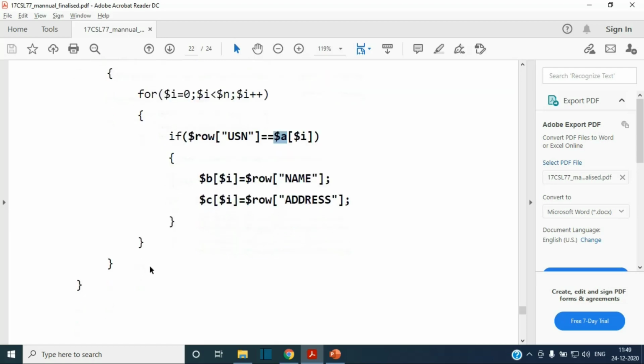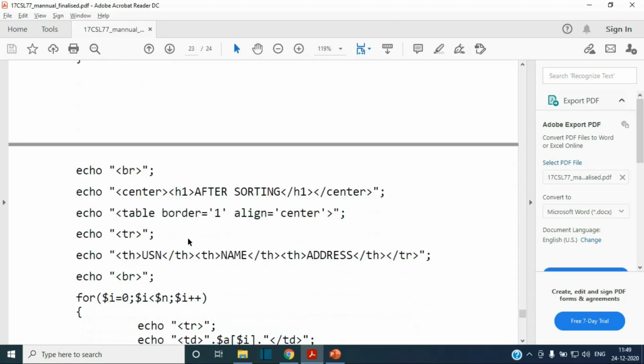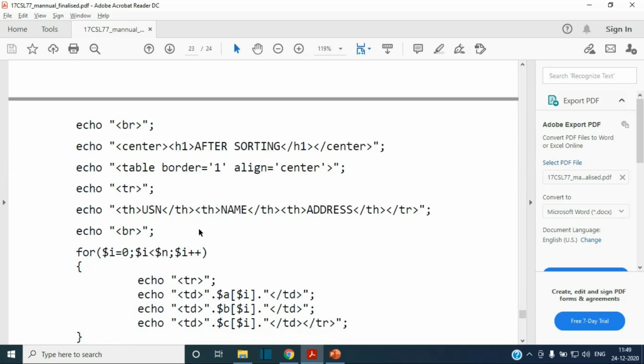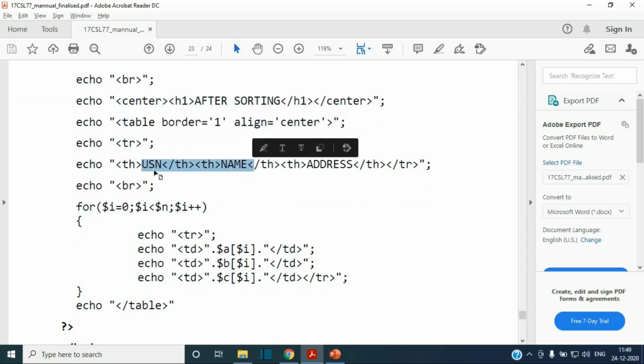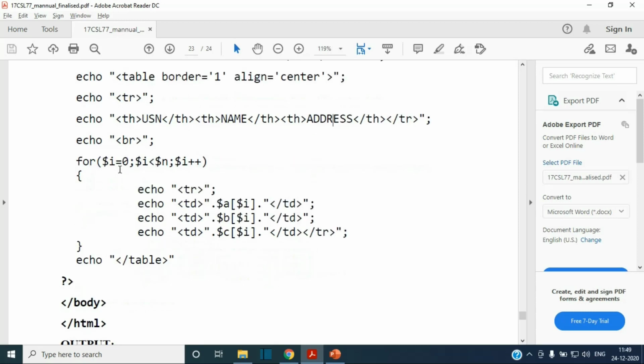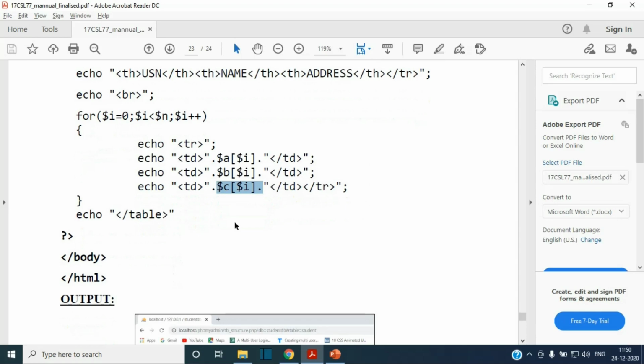So now I will display the sorted table to the user. Here the tables are completely different, because all USNs are in the $a array, all names are in $b, and all addresses are in $c. Again I use an HTML table here to display USN, name and address. From for i equal to 0 to n, I will display all the arrays. In every row, the columns are $a of i, $b of i, $c of i. That is USN, name, and address. So this is how the complete sorting is done.